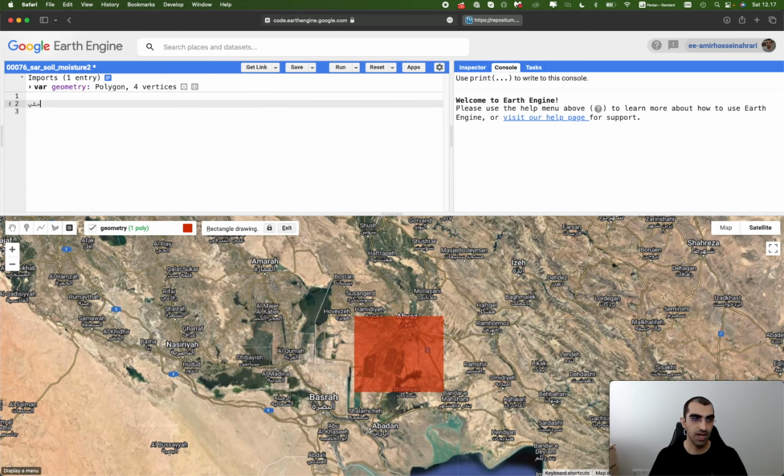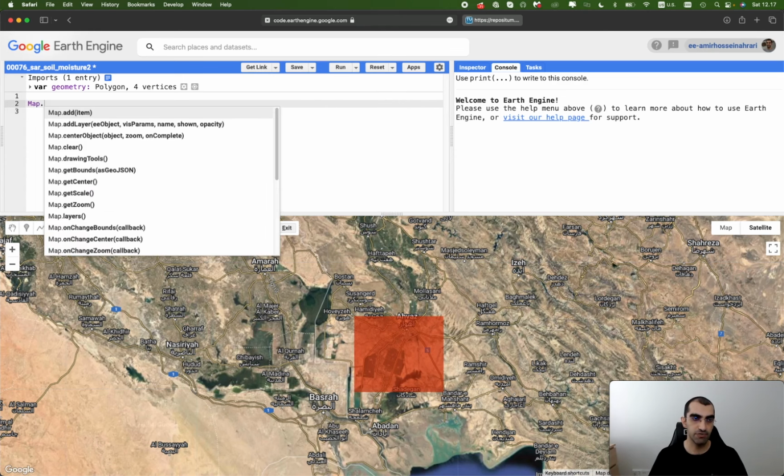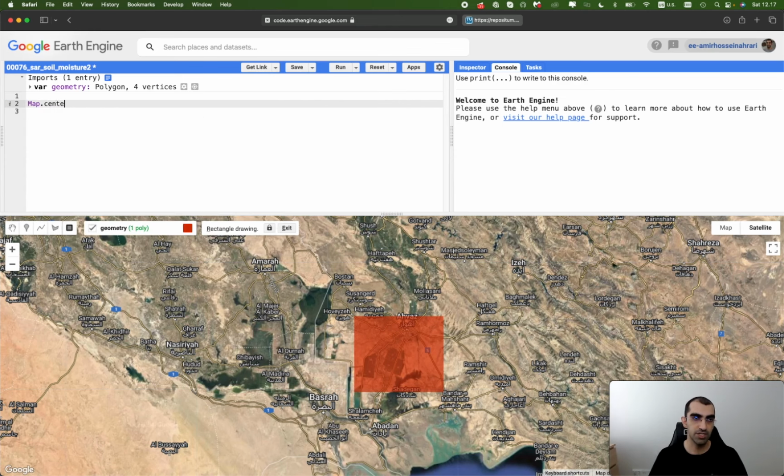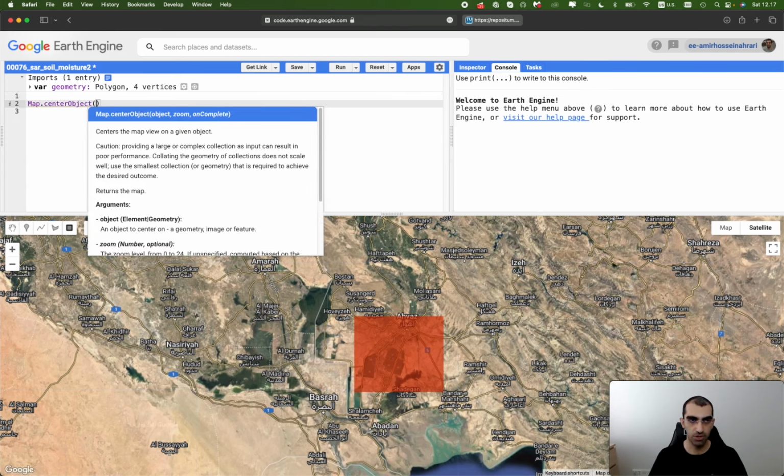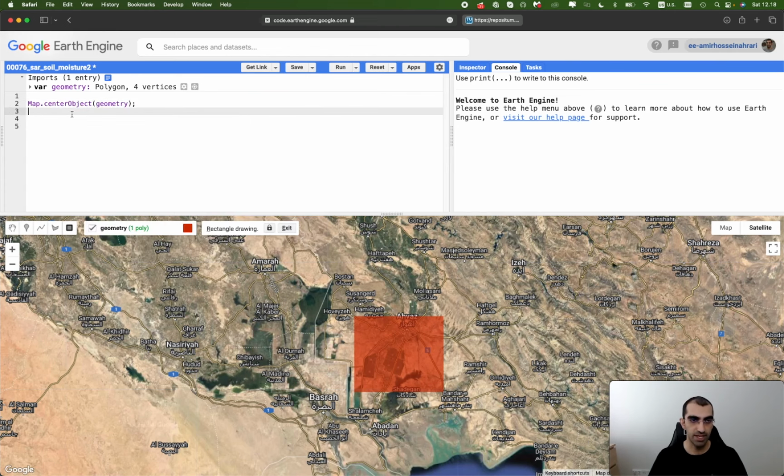Next, I want to focus on the region of interest through the Map.centerObject. The Map.centerObject function allows us to focus on the region of interest as a geometry. Then make a new variable to call Sentinel-1 data. Here, a new variable, Sentinel-1, is created.